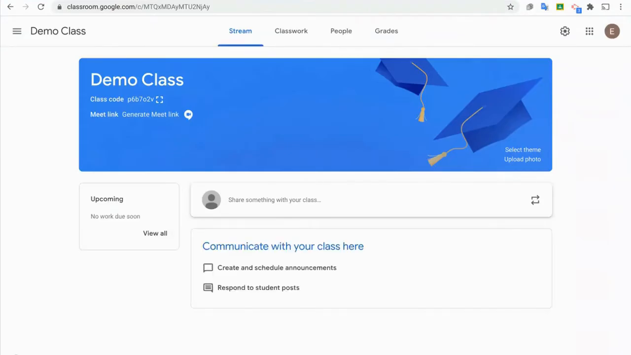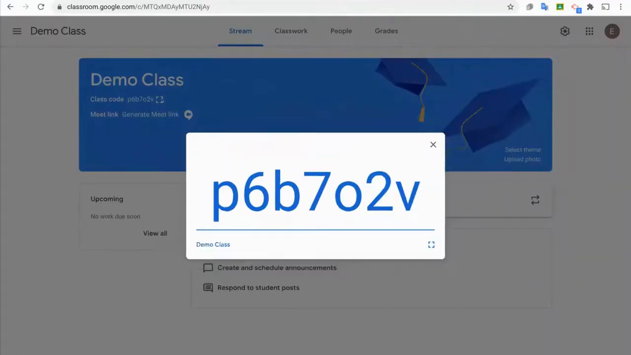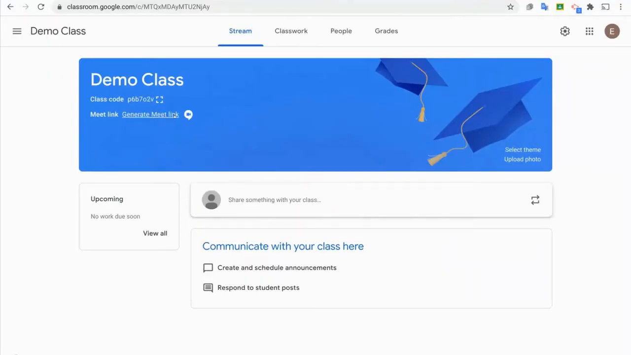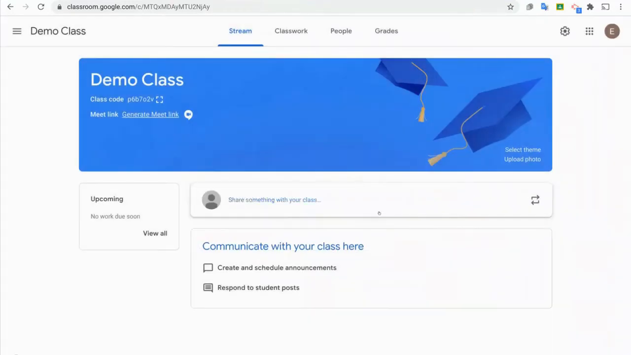Here we can see the class code. You can display this for your students to join the class. You will also see the option to generate a Meet link. You can ignore this if you're not going to use Google Meet, but we will explore this further in the Google Meet video in the series later.